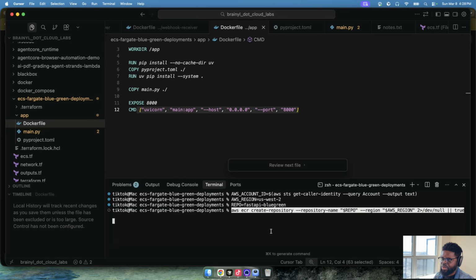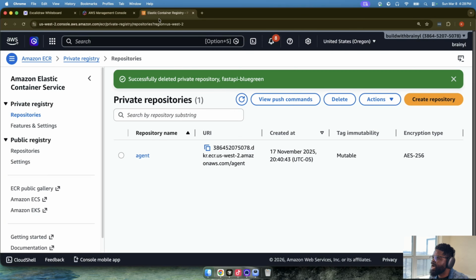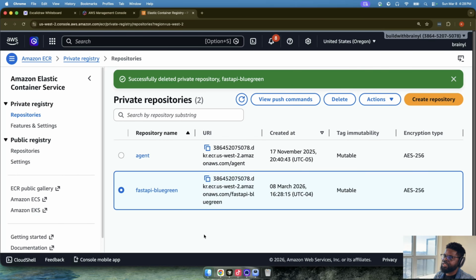The next thing I want to do is create a repository, okay? So I'm just going to call this command, AWS ECR create-repository. I'm giving it a repo name and telling it the region, and it's done, right? So there's a repo. If I go to my AWS account now and refresh this, there's now a repository called FastAPI Blue-Green, right? An ECR repo is just a repo where you can upload your images and all that, right?